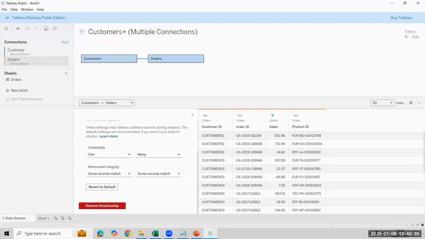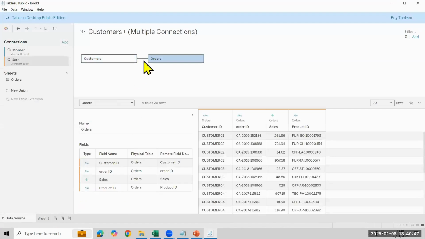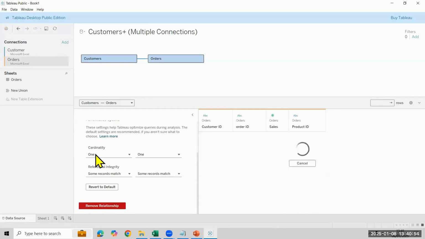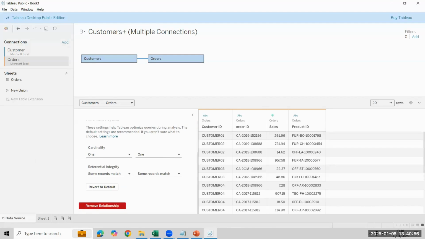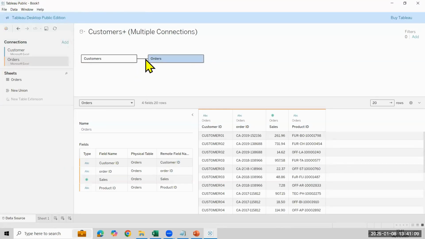Let me just go back and check it out. Any changes? Okay, let me come back here. Again, I'm clicking on this, and here I'm selecting 1. Okay, 1 to 1. Now let me go back. Any changes still? No, but something has happened here. Yes, the numbers are not very clear. Got it? So there's no impact here when I'm changing the cardinality.